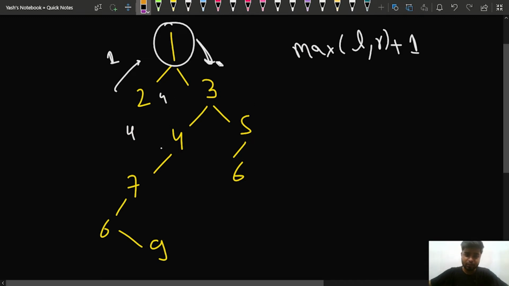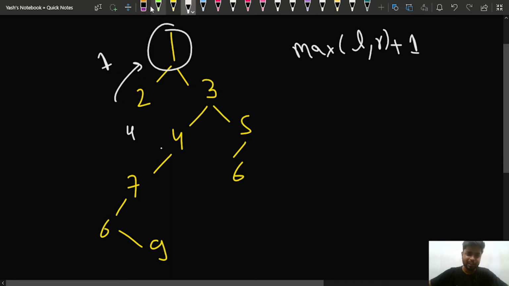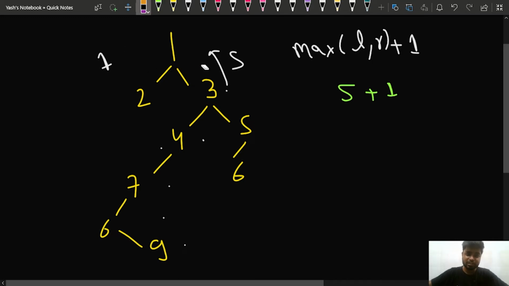Why? Because suppose we check for 1, if we start checking for 1, the left height is nothing but 1. What is the right height? The right height is nothing but 1, 2, 3, 4, 5. So right returns a 5. So we will take the maximum out of it, because we want to find the height of the 3, so we'll take the maximum out of the left and the right. So the maximum height is 5, plus 1, because the root node also will include. So this thing we'll do for all the nodes, and then we will get the answer.